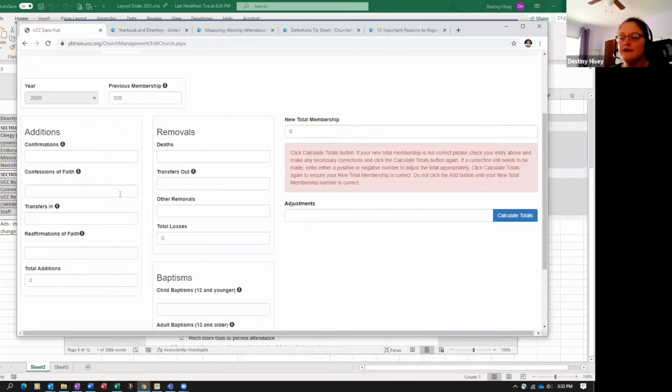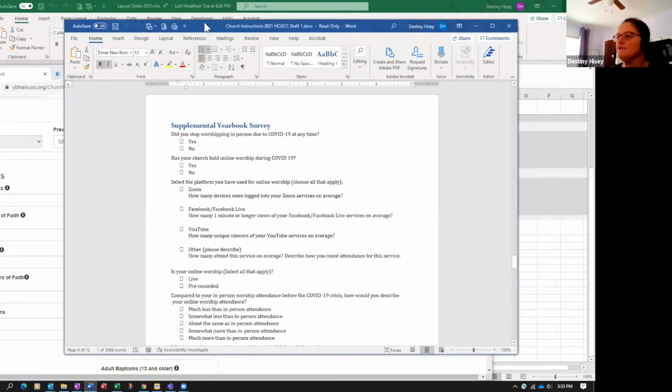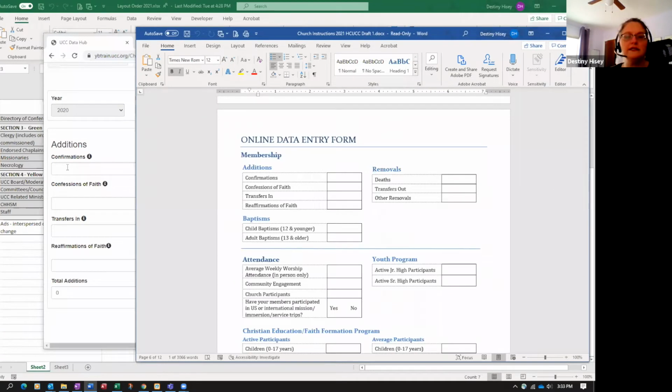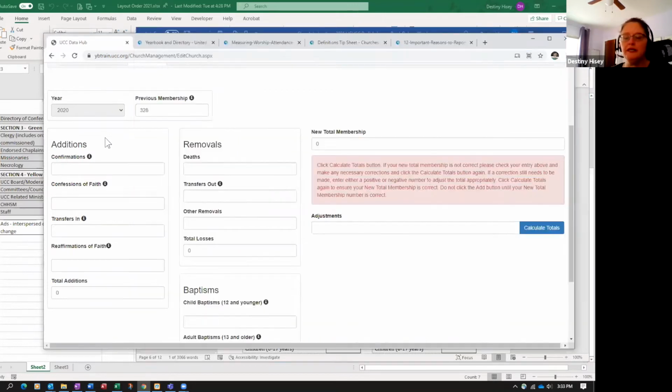Let me pull up our instructions right here beside us, so you can see it follows right along. Additions, confirmations, confessions of faith, transfers in, reaffirmations of faith, and then it'll give you a total. So if you fill out the online data entry form, you'll be pretty golden when you come here to do this. So let's just play around with this for a minute.